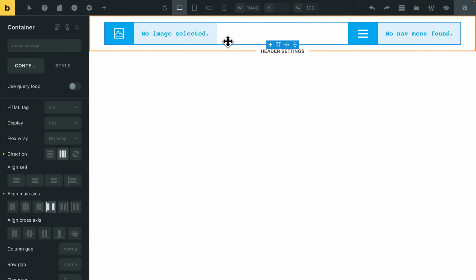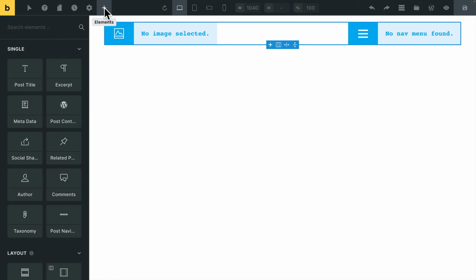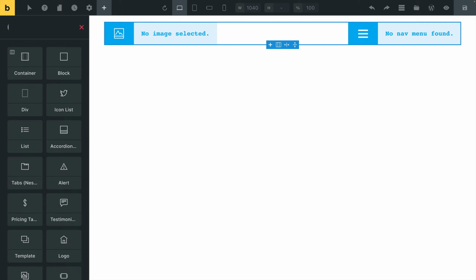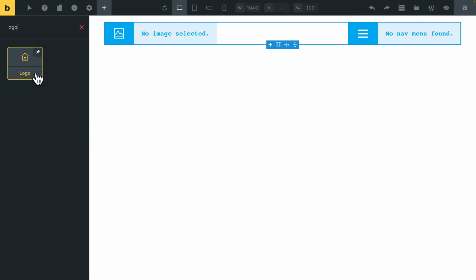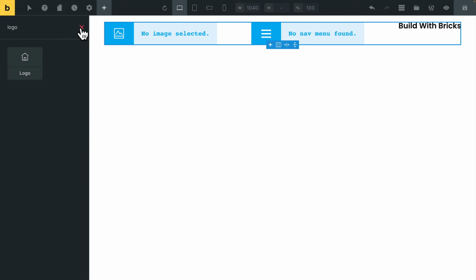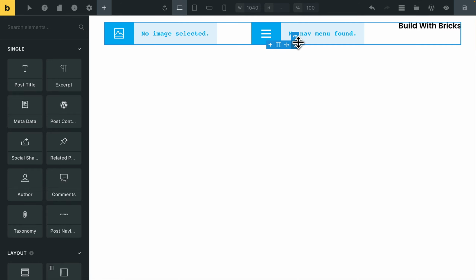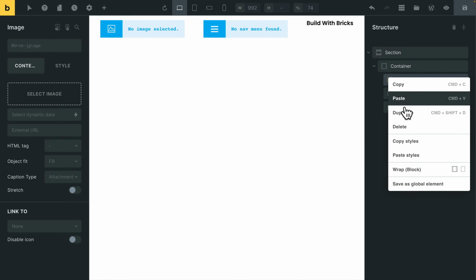I'll first select the container here to drop the logo element into it. That's up in Elements again. Let's search logo, save us scrolling to find it. Click to add it to the canvas. And you can see here that Flex is still spacing the elements equally away from each other. Now in the structure panel, I'm going to delete the image element because we don't need that one now.